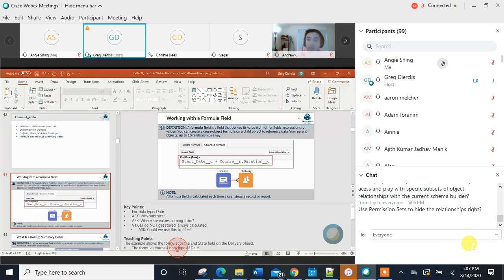All right, Salesforce ID. I like the idea of doing quick starts. Yep.